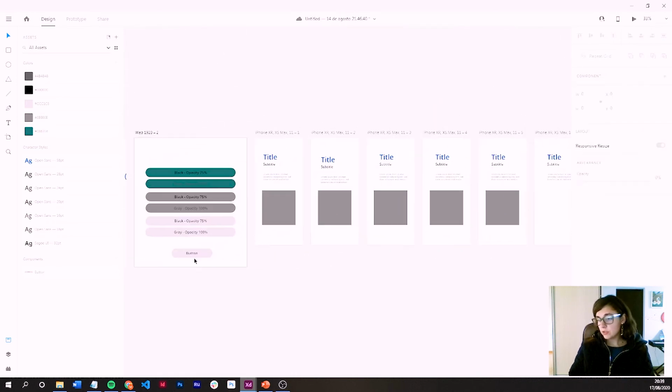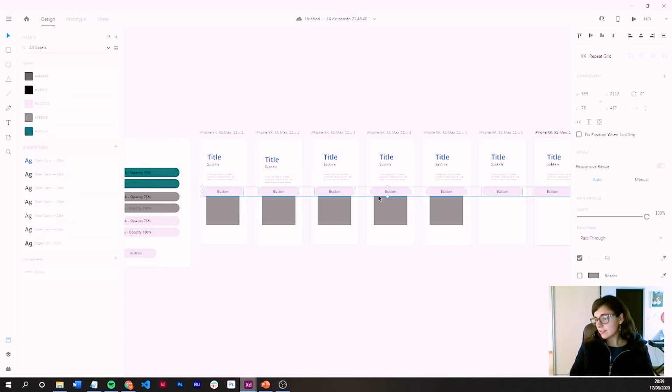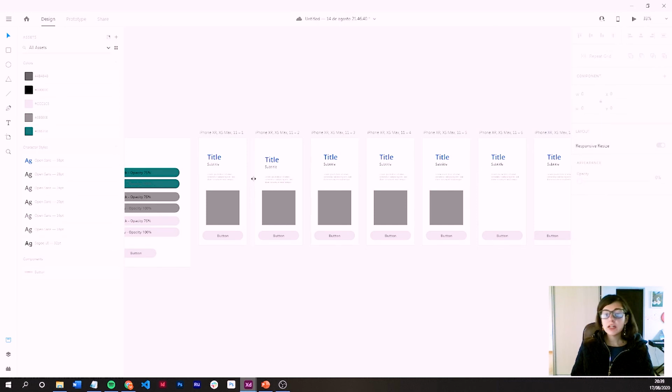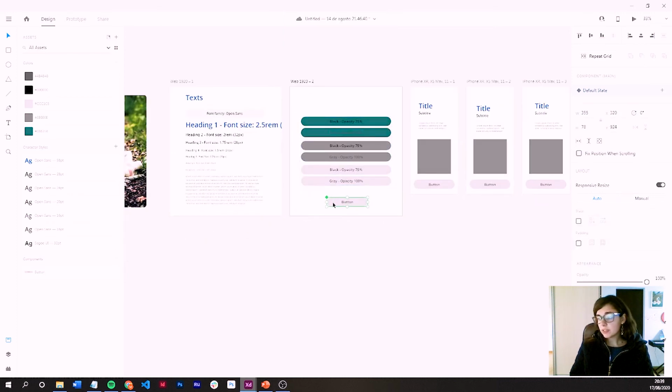And if I use this button on all of my screens, I can select all of them, like here, Control V, and now I'll just pull it down. And if I want to change this button, it's this easy. I can come from this one, right click, and then go to Edit Main Component, or Control Shift K. And here you can change your button.